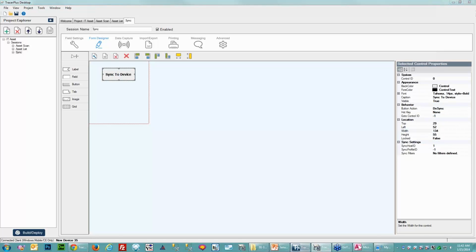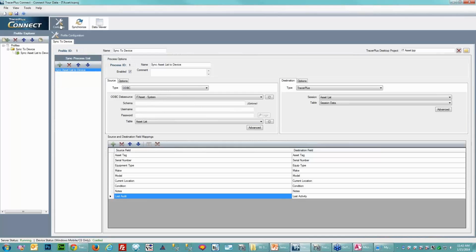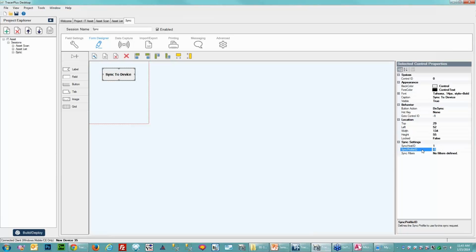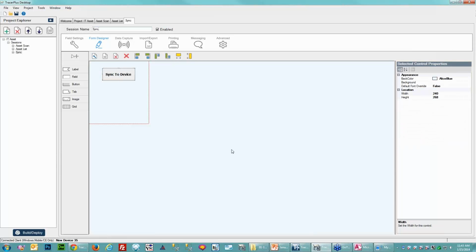So if we jump back over to Connect and the configure, you'll see that the profile has an ID. So we have an ID of 1. When I create another profile, you'll see that it'll have an ID of 2. So this is how you can use profiles to control what should sync when. So when we press this Sync to Device, the only profile we're going to run is profile ID 1. So I'm just going to go ahead and set that over here. And I'll go ahead and deploy this to my device.